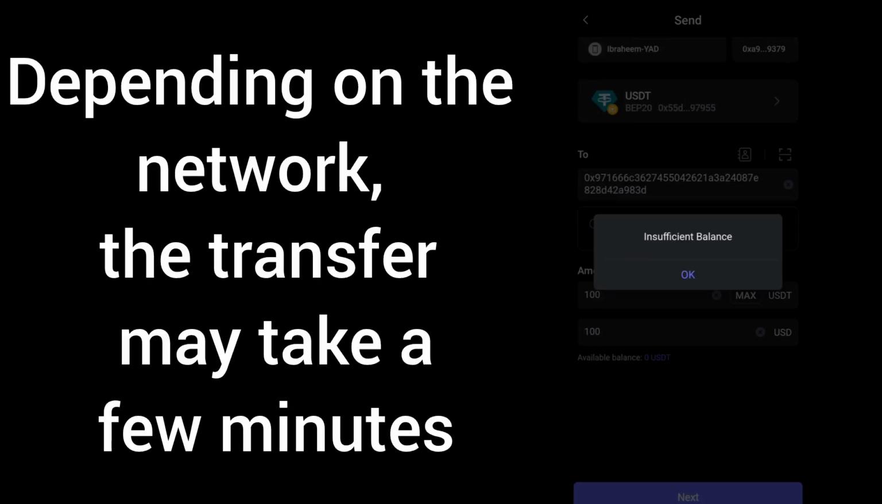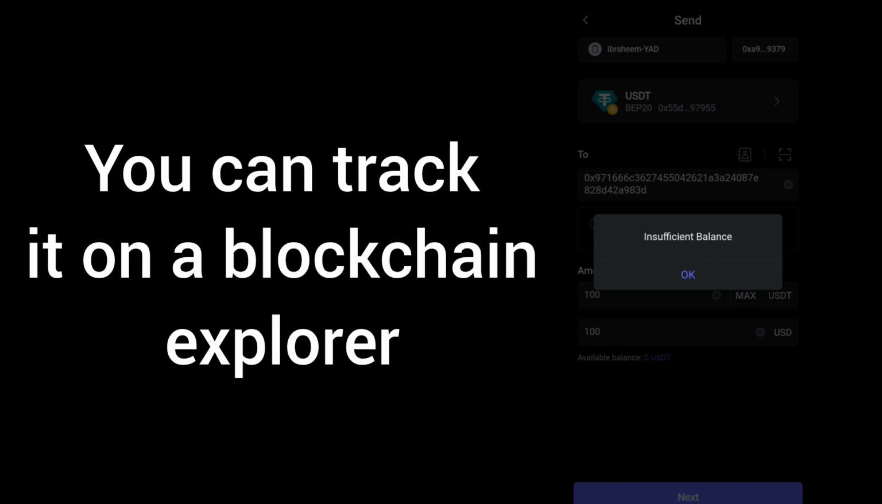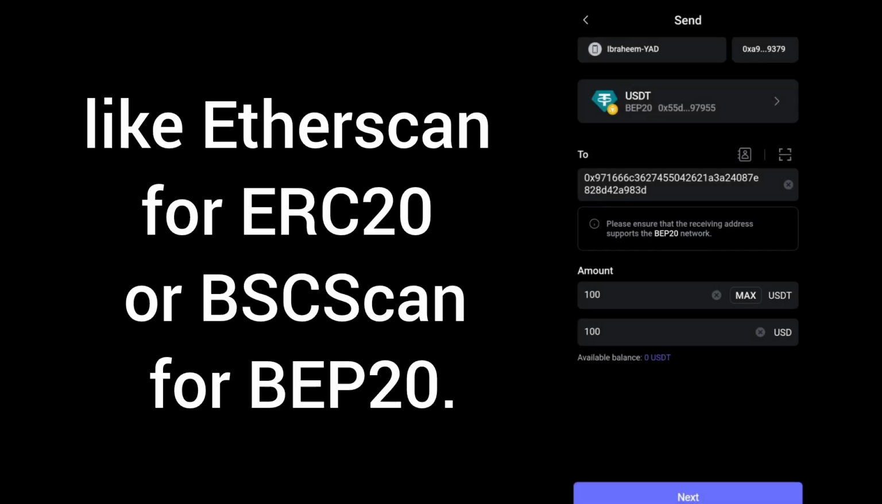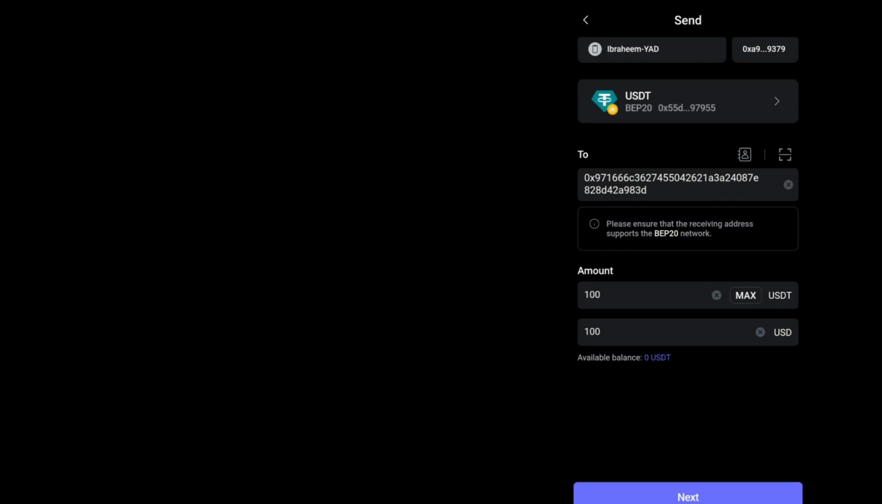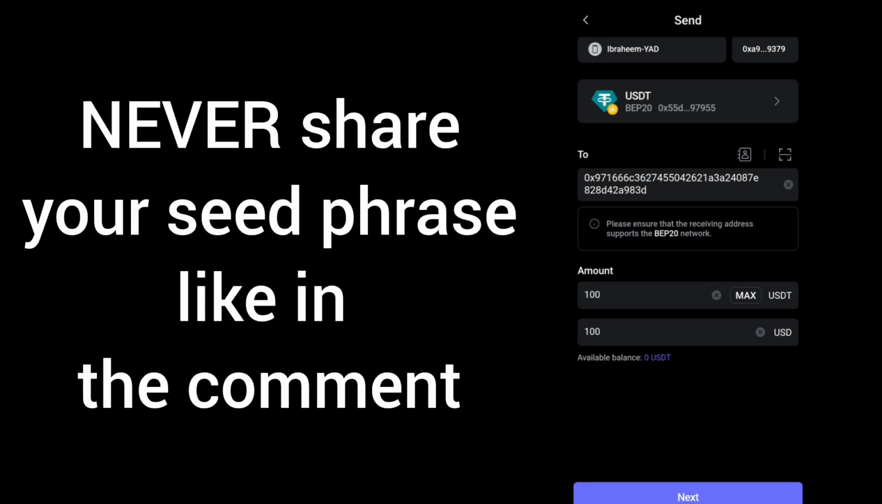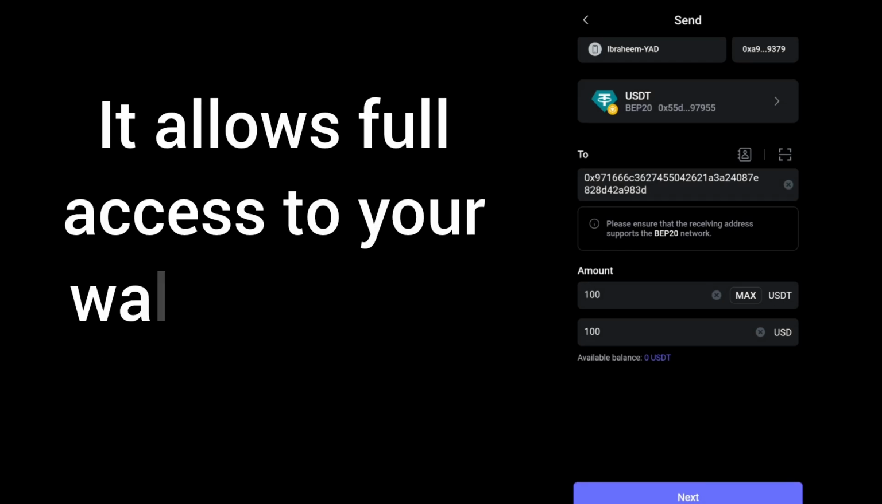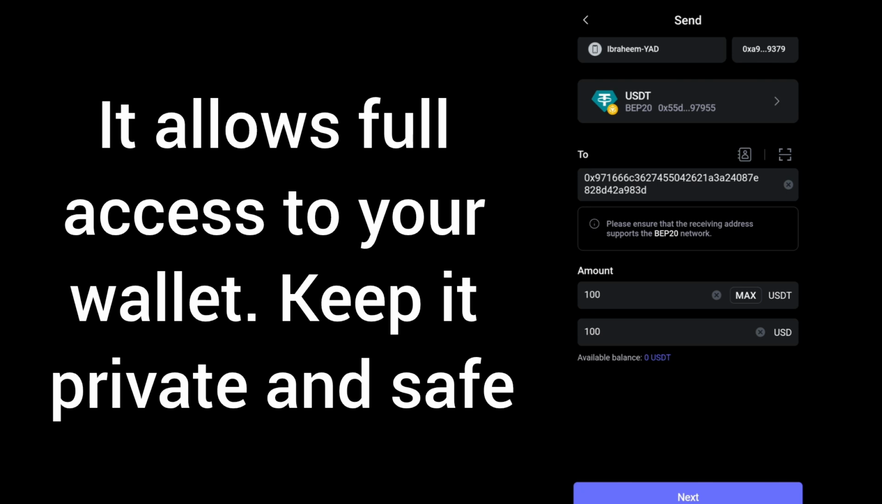Depending on the network, the transfer may take a few minutes. You can track it on a blockchain explorer like Etherscan for ERC20 or BscScan for BEP20. Never share your seed phrase like in the comment. It allows full access to your wallet. Keep it private and safe.